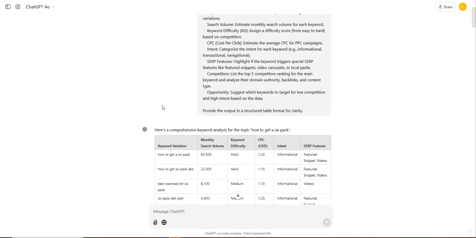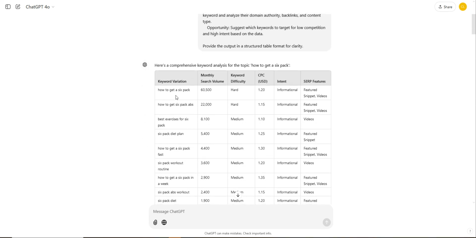And check this out, we've got a little table here with how to get a 6-pack, estimated monthly search volume, and so on. Again, take this data with a pinch of salt. It will give you a rough idea. You're not paying a penny for it, apart from if you subscribe to ChatGPT, and verify the data. I'm going to show you that in a second, how to do that.